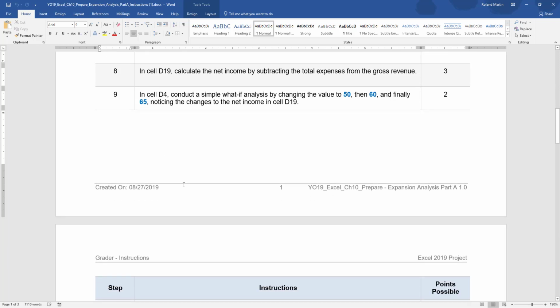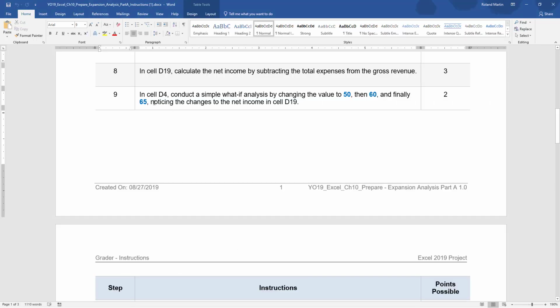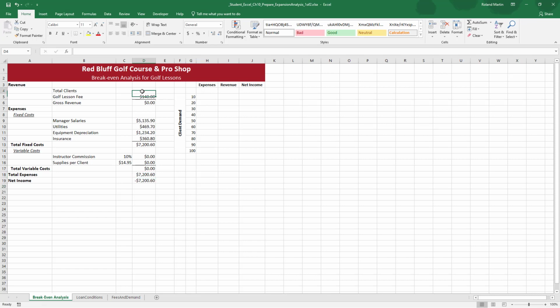Our next step is to test everything. So in cell D4, we're going to do a what if analysis. What if we had X amount of total clients? We're going to change the value to 50, then 60, and finally 65, noticing our changes in our net income. So in theory, the more customers, the more income. So let's go ahead and put those values in now.